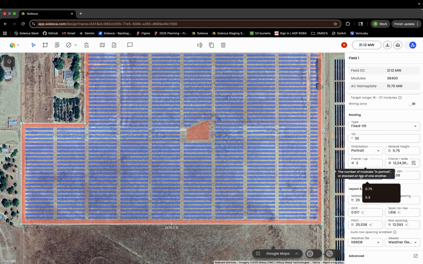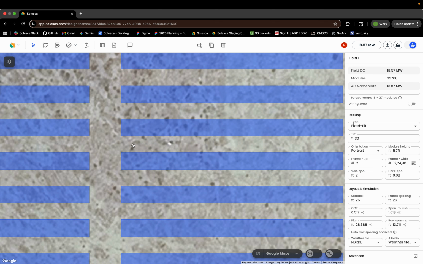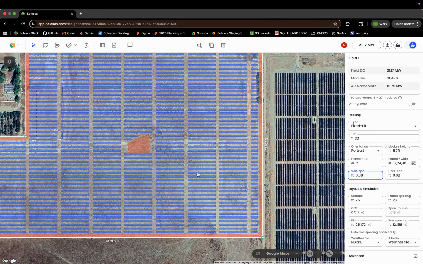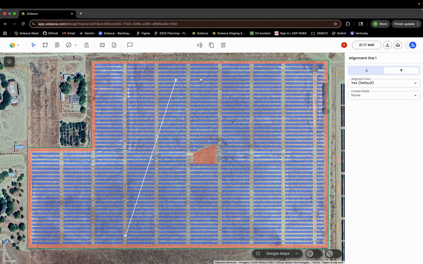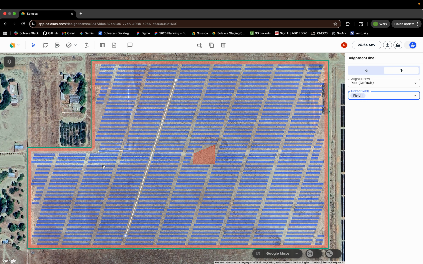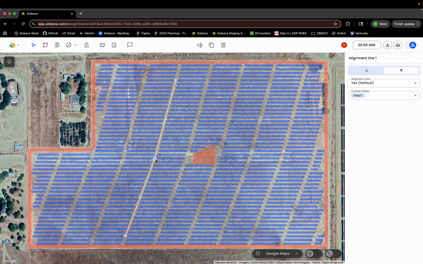When you have multiple frames up, you also have vertical spacing. So you can do 0.08. That is going to be the module to module vertical distance right here. If we set this to something unreasonable, let's set it to 2, you're going to see how much thicker these are, because now that 0.8 feet is 2 feet in between there. So let's set this back to something more reasonable. What's also nice is this follows our alignment line. If I make an alignment line and link this field, the frame spacing and the driveways also follow that alignment line. We can make this multiple, but I'd recommend just doing it straight.